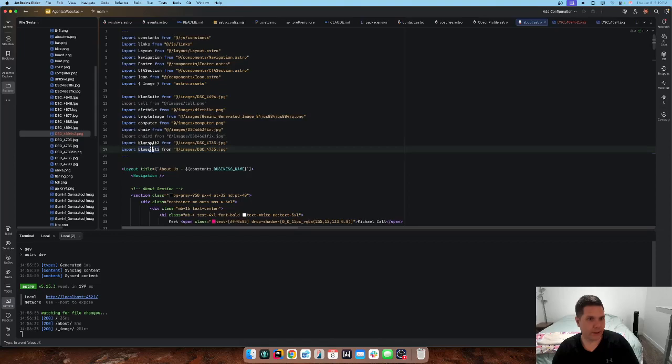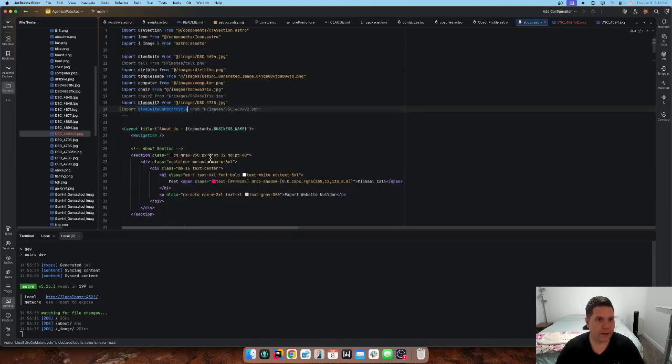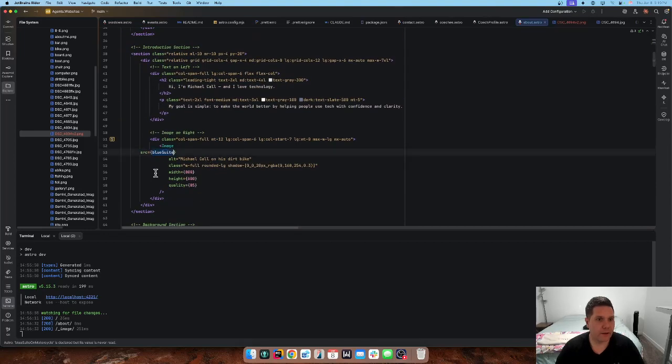Here's where that is. I'm going to call this blue suit on motorcycle, and fix some spelling in here. Okay, and then go copy the path, and it's a PNG.